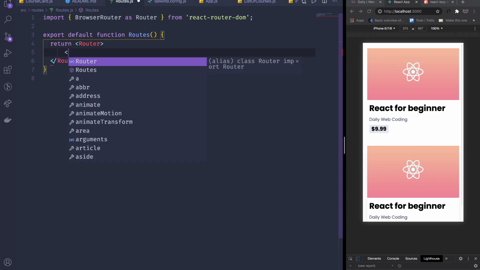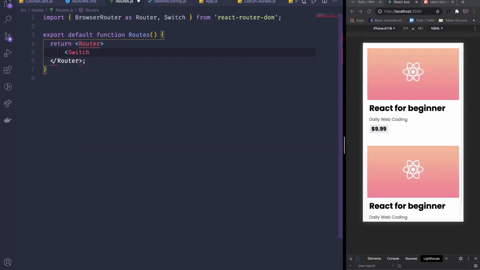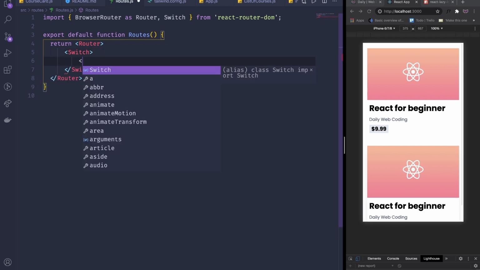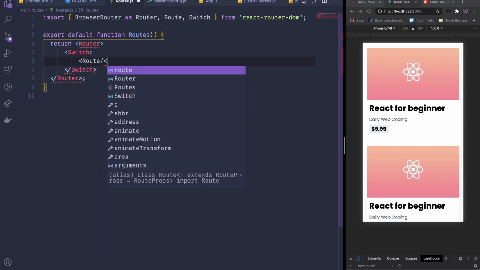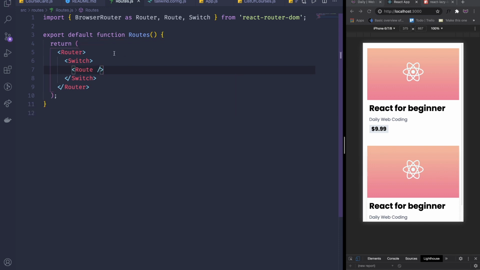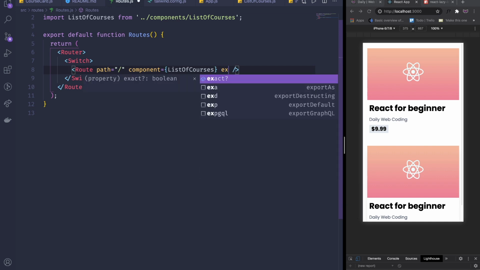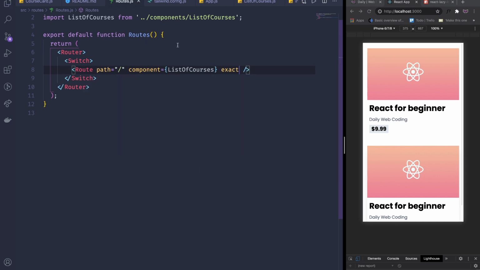And then we're going to have a Switch. So then it's going to go into exact path, and then we're going to go in with the Route. This one comes from React Router DOM as well. Okay, so in this one we're going to do the path. This one is the initial path. We're going to render the component called ListOfCourses, and then we need to do exact as well, so then we can go to another path as well.